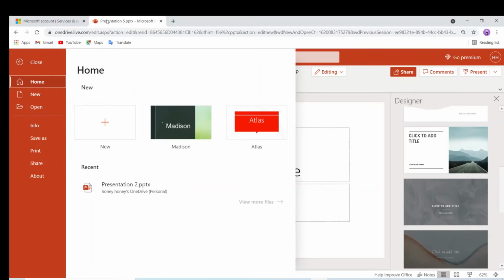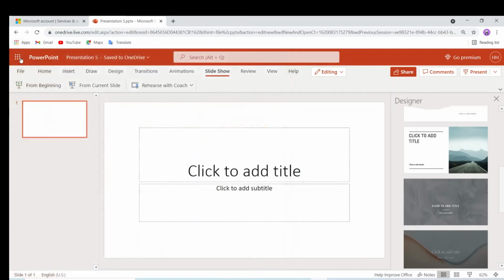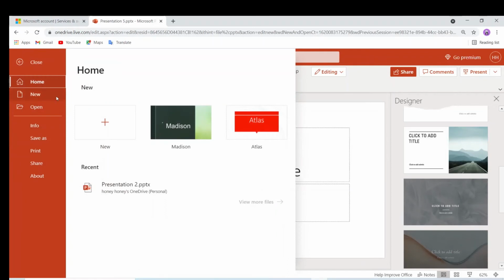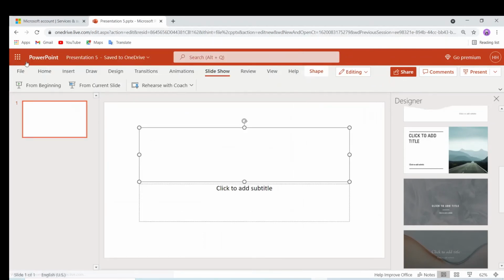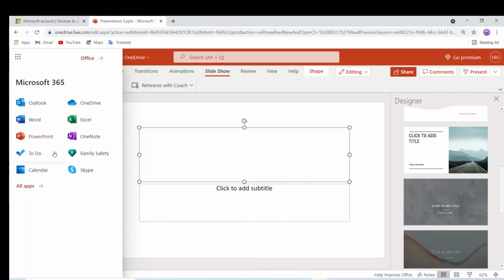Well, if you want to save your presentation or if you want to save your Word document, all you have to do is click here on file, as you can see, and then you can click on the save as option. It will show you the save as option, or you can download a PDF of it or download a copy of it. Whatever you wish to do, you can do.